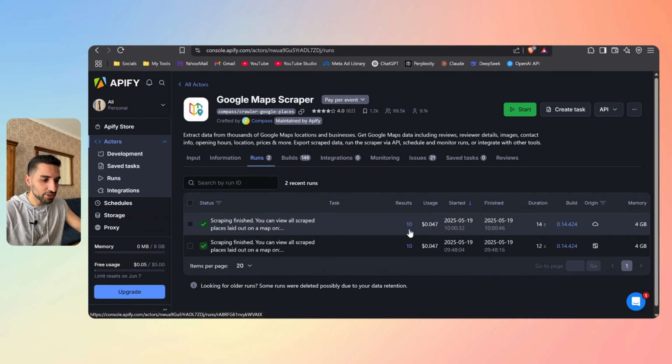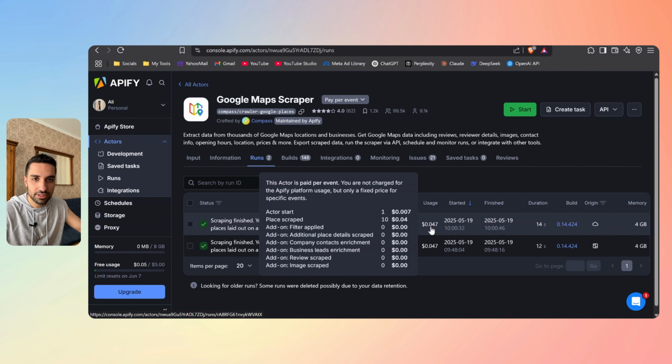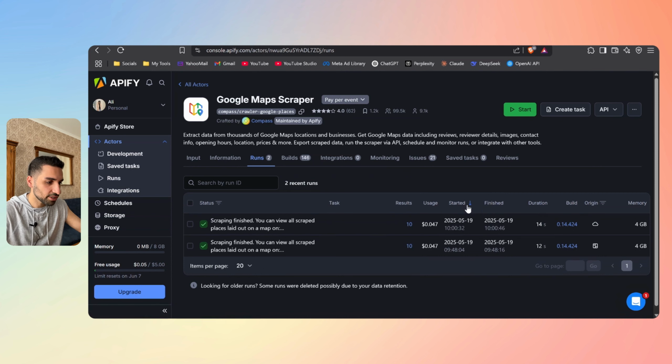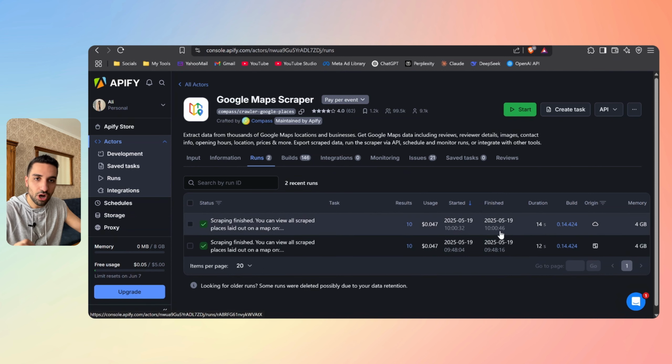So now it is finished, and you see the result was 10. This is our usage. This is actually the cost, and you see the start date and the finish date, and the most important here is the duration. So it took almost 14 seconds to run this task and get us these 10 results.